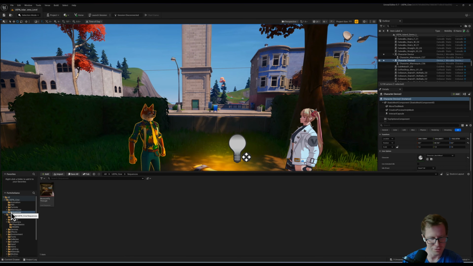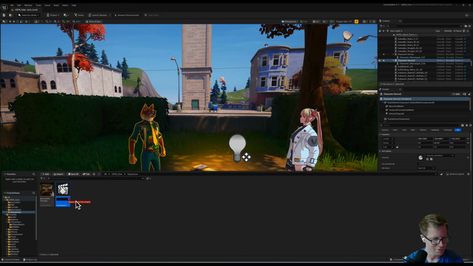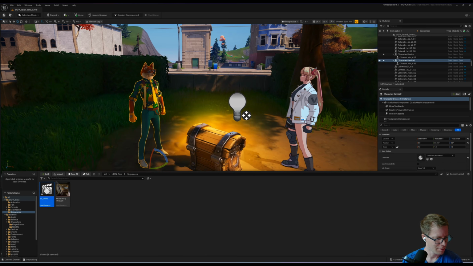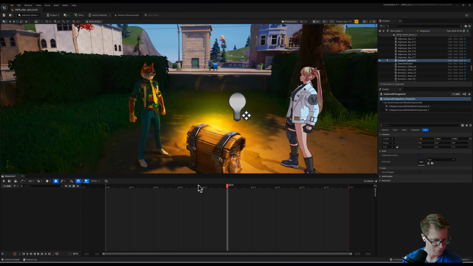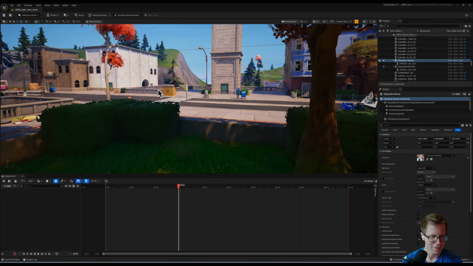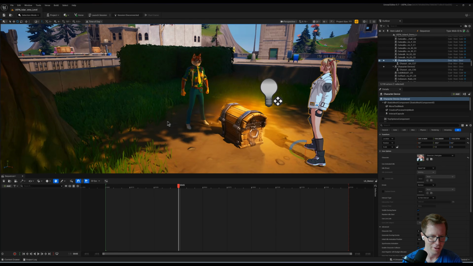There's already a folder called sequences. I'm going to make a new one, level sequence. I'm going to call this level sequence demo. All right, so now we have a new level sequence, and you should have a sequencer that also showed up right here, which is cool. If your camera is moving around way too fast, you can adjust the camera speed up here. I like to have it nice and slow.